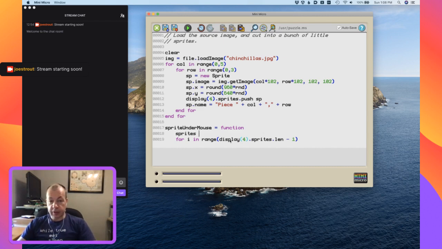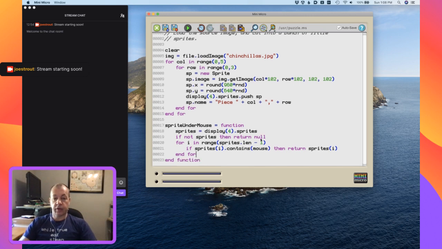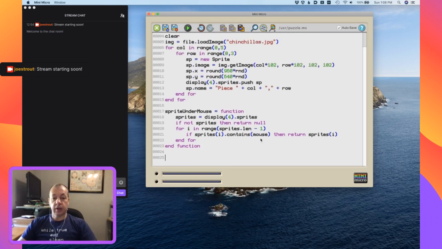I'm going to get tired of typing display for sprites all the time, so I'm going to just shorten it by assigning to a local variable. And then we can say if not sprites, then return null. Okay, so for now, for i in range sprites length minus 1. If sprites i contains mouse, then return sprites i. And end for and end function.